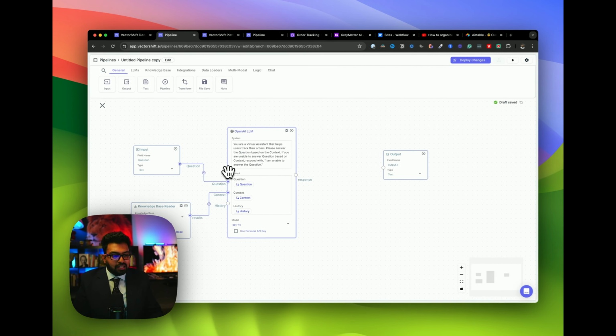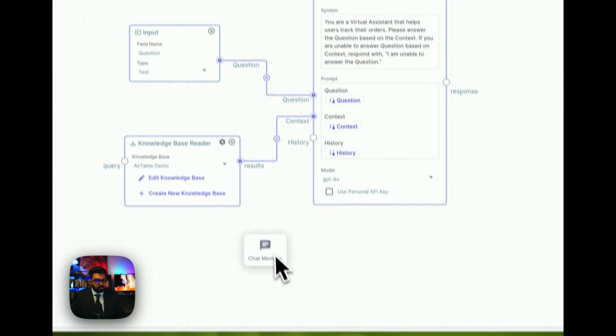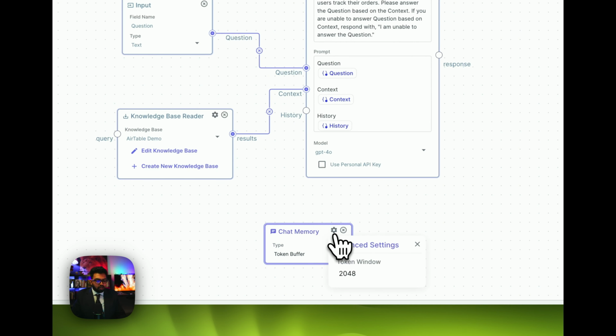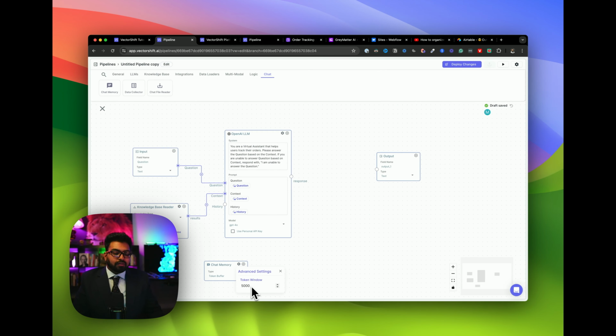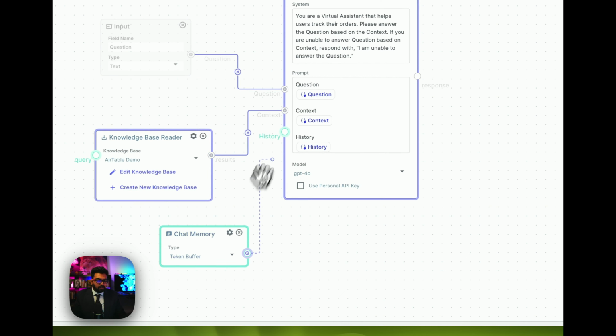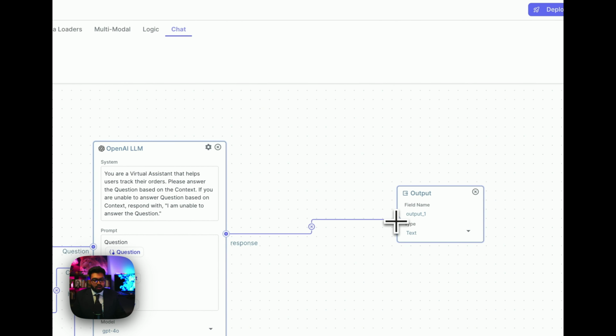Now for the history, what we need is under chat. If you look at chat memory, you can actually select how much context window or token window that you want to have. This is one of the features that I really like in VectorShift. It can be 10,000, 12,000, whichever you wish. So it retains that chat memory longer than your average chatbot builders. So we connect the chat memory to history, and the response is connected to output.